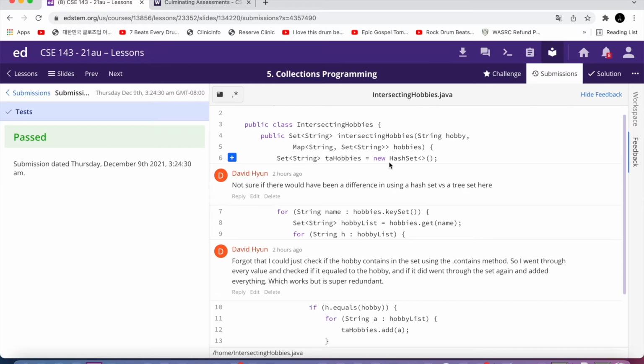And one question I had was, is there really a difference between using a hash set and a tree set here? Because the solution uses a tree set, and I'm using a hash set. So that would be kind of a question for you.